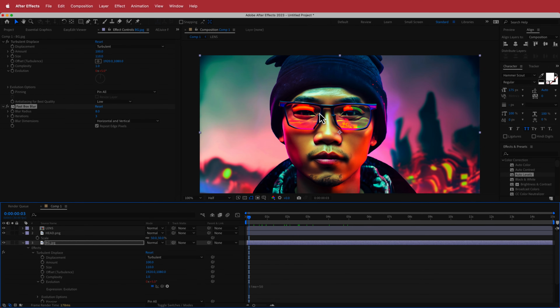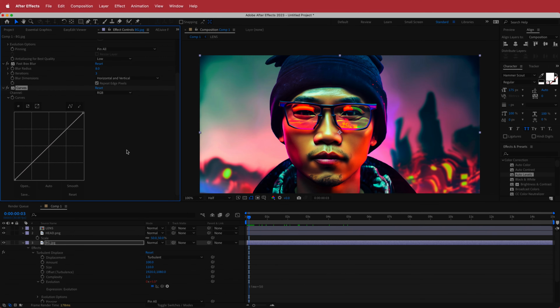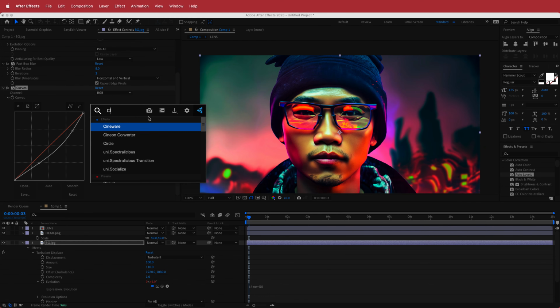So that's looking pretty cool. The other thing that we can do for the background as well is we can also put on some curves, and we can change how dark or how light the background is going to be. So what I'm going to do is I'm just going to drop it down a little bit, just like that. And then the final effect on here is going to be a vignette as well.